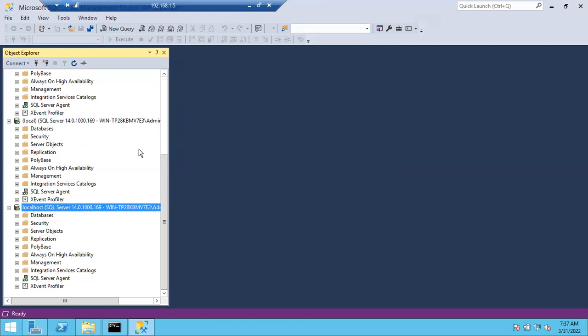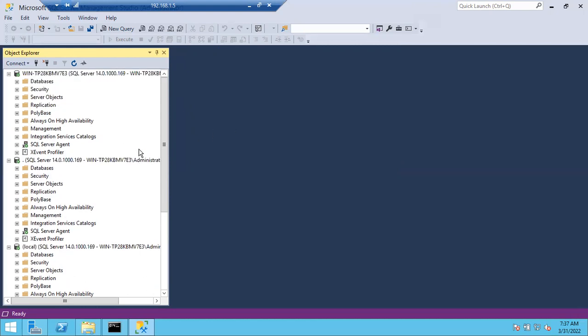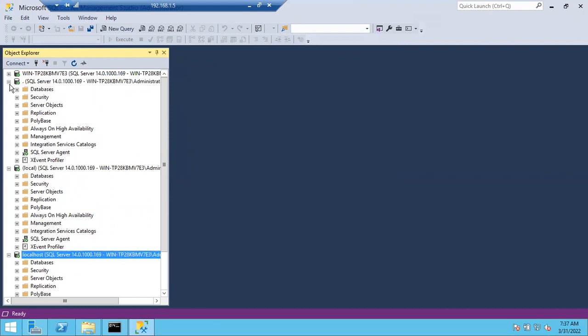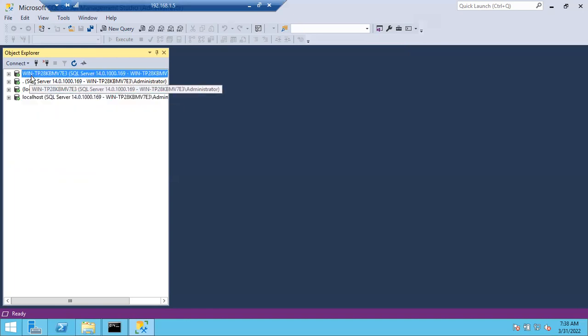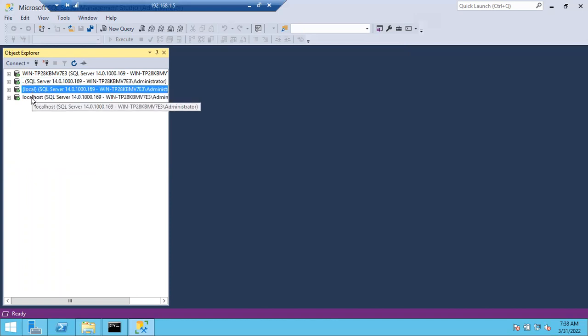So now tell me how many instances I have installed on my machine, guys. Only one, sir. Okay. Only one instance is there, but connected using multiple names, guys. Don't think I can see 4 entries, which means I installed 4 instances. Only one instance, connected using multiple names.